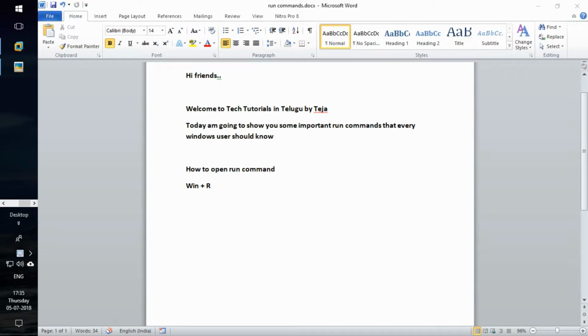And today our topic is, let us see some of the important run commands every Windows user should know, okay? With this, it will make things very easier. Like no need to go to all the settings and get the things to be done. By using these commands, we can access them directly, okay? Let us see what are those commands, okay?